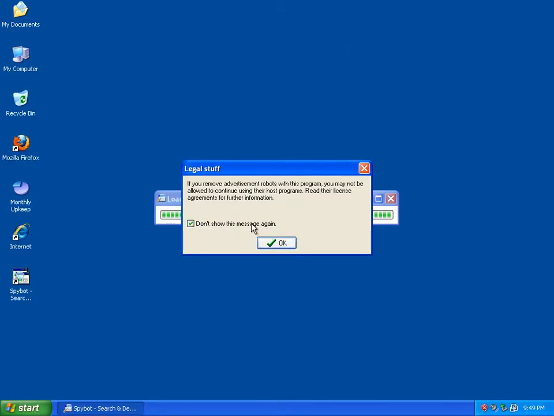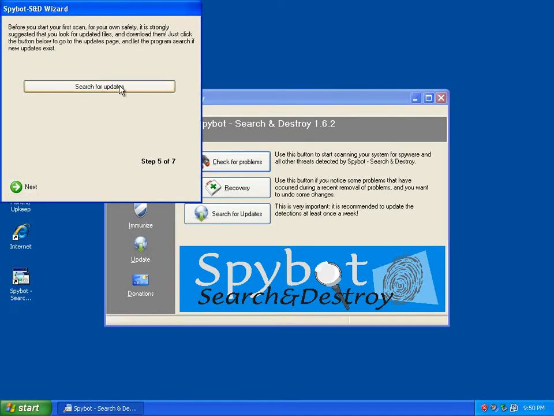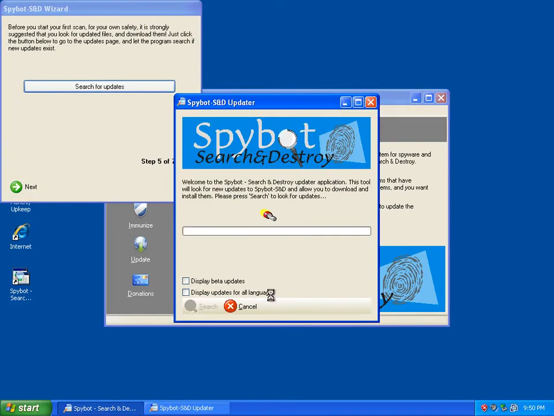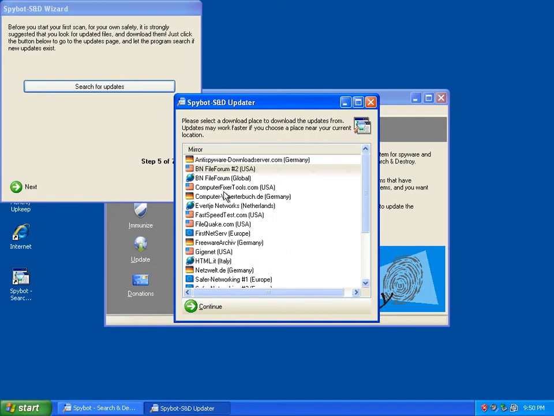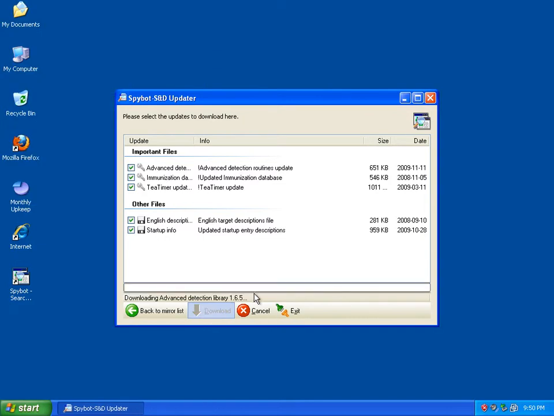alright, so you'll see this whenever it first pops up. Just do not show the message again, just in case. This is the first time you run it, you'll see this, just next. The only one I suggest is doing search for updates. It does everything automatically for you, which is a little bit easier. I always seem to choose the German sites. Fast speed test isn't bad for the American site. Put a check mark in everything, download, and it'll actually download again. It'll just go through and finish all the downloads.